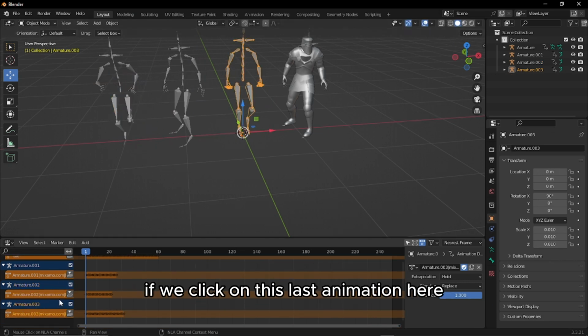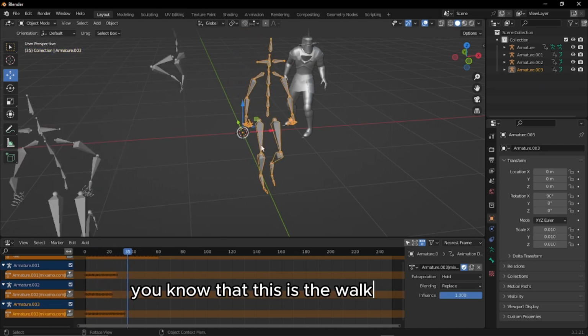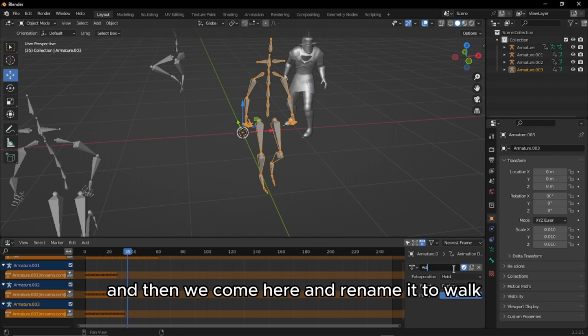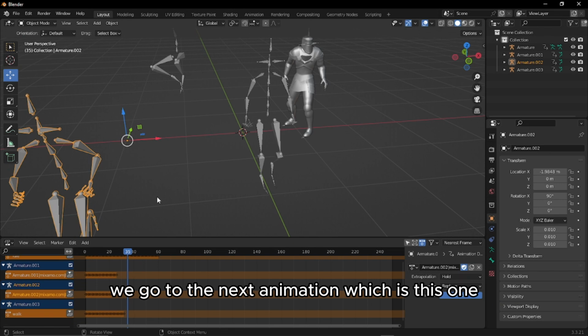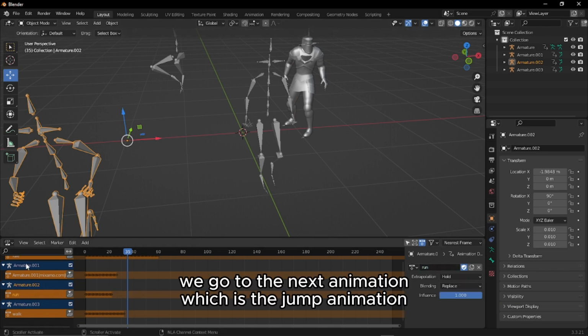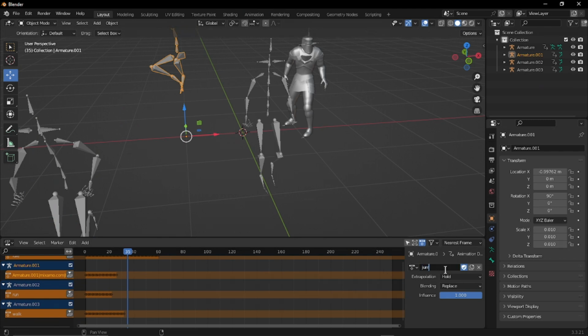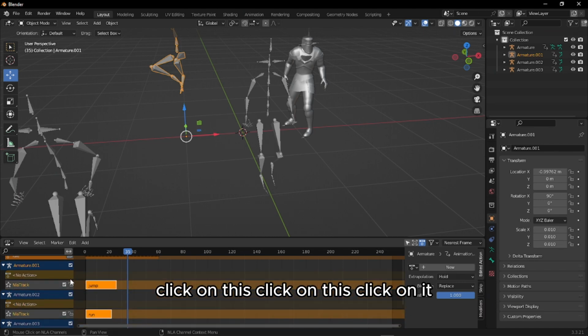If we click on this last animation here and we click on play by clicking on spacebar, you know that this is the walk animation. And then we come here and rename it to walk. We go to the next animation, which is this one, and this should be the run animation. We go to the next animation, which is the jump animation. And that's it. Click on this, click on this, click on it.